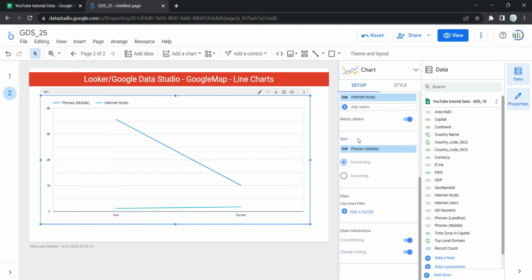The next option that we have is sort. If you want to sort your graph or chart based on a particular metric, then you can do it from here. So let's sort it based on mobile phone only, but in ascending order, not in descending order. Now at a prima facie, you can say that Europe has fewer mobile phone users and Asia has a huge number of people for mobile phones as well as internet hosts. The reason being that Asia has a much higher population as compared to Europe.